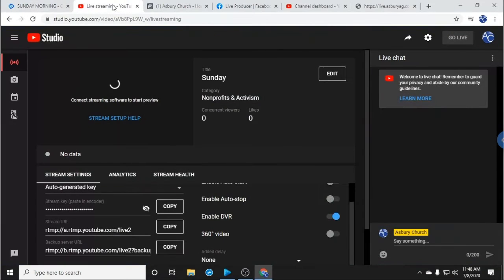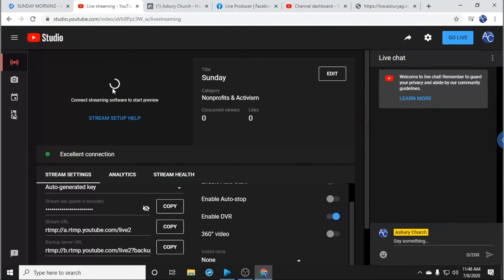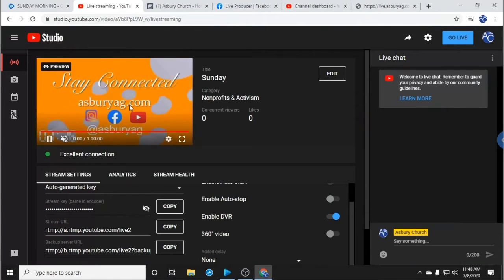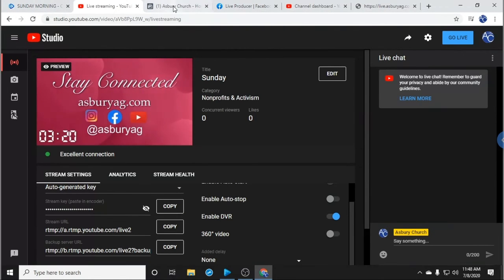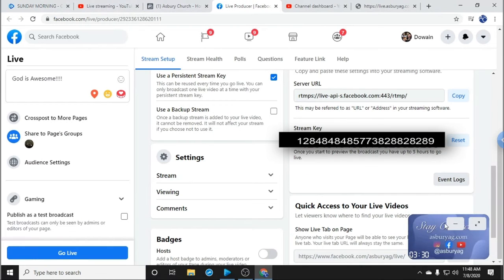So we'll go over here to YouTube. It says we got an excellent connection. It's starting to receive signal, so it's telling me we're ready, even though you can't see anything here. And it's giving me a preview. This is what's coming through right now from Castor. And then the same on Facebook. Whoops, wrong one. On Facebook, it's showing the window down here. It is streaming right now. So from this point, you could go live.